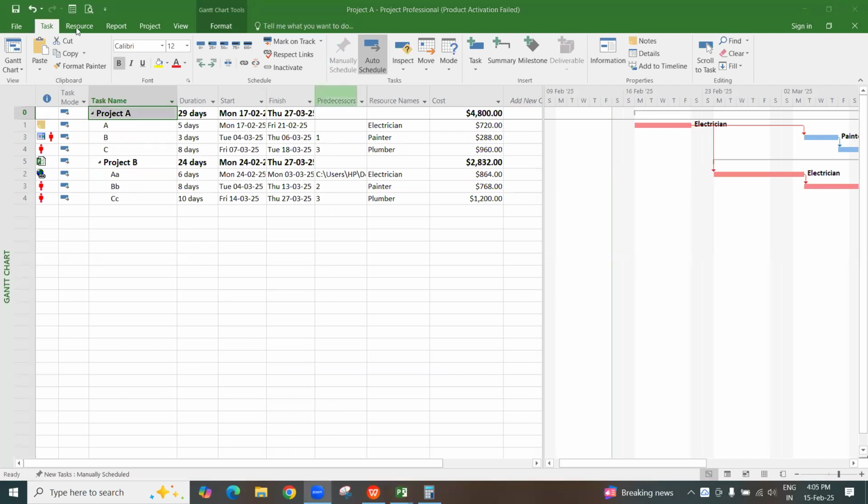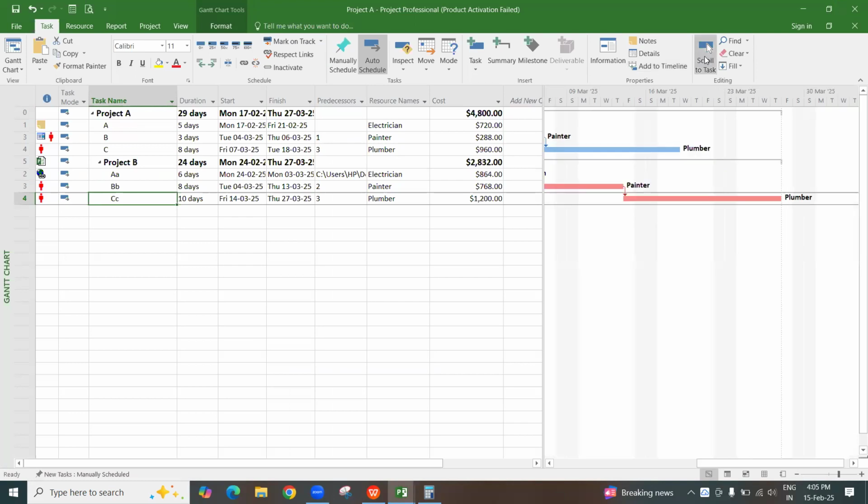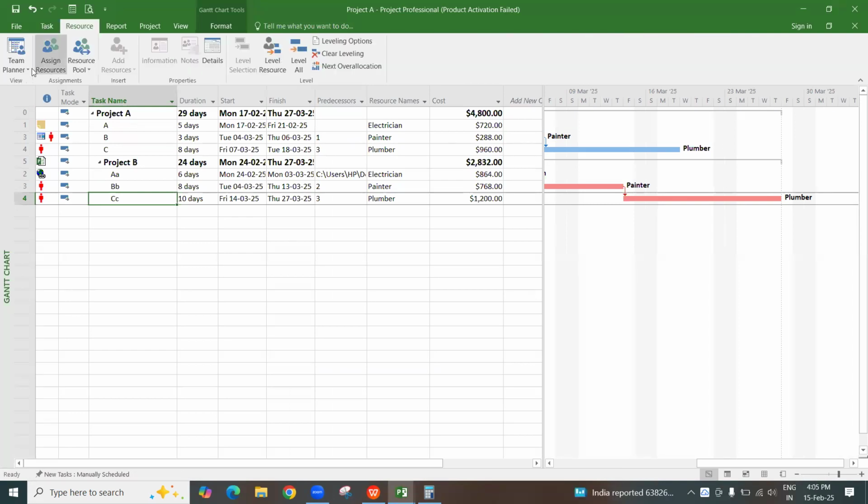Okay, like this, see now it is going somewhere. We don't know where it is. You need not scroll manually. You can click Scroll to Task, and it will scroll and show the particular task selected. And resources and all we also have seen.